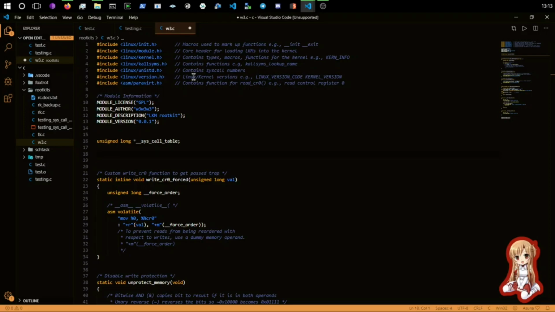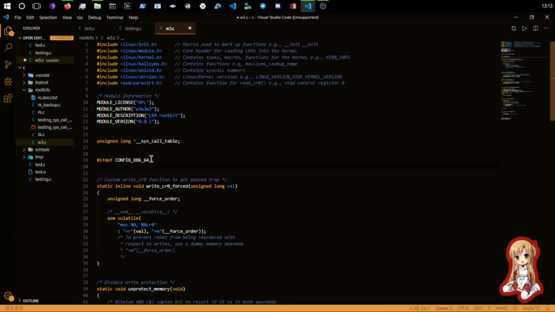We're going to do ifdef, and then CONFIG_X86_64. Now that's basically saying that if we're on a machine that's x86 64, it's going to do the code below until it hits an endif preprocessor directive. So now I'm going to just paste in this little comment that I wrote, as it explains some stuff that you need to know.